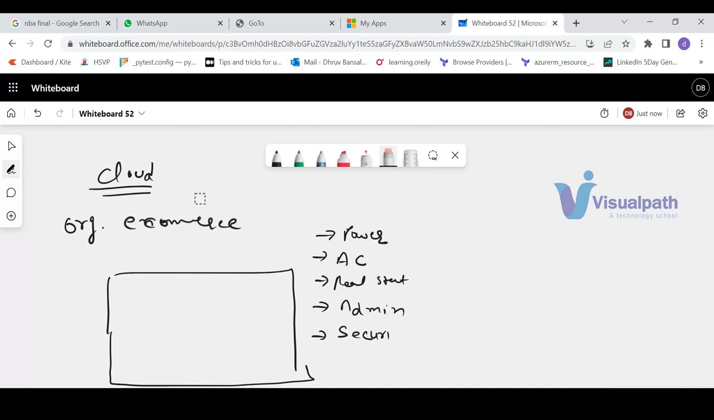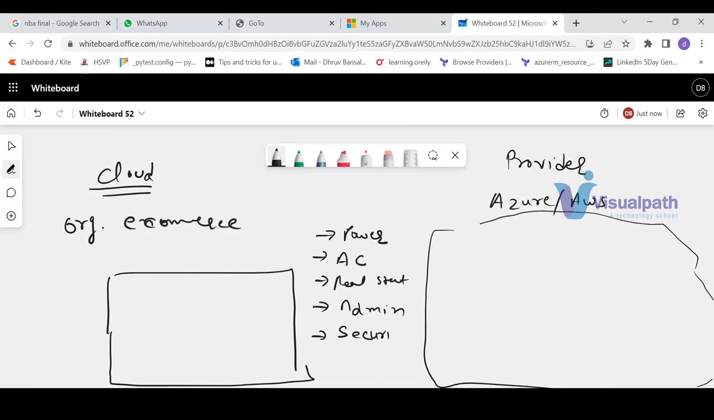To overcome this, a few providers came with a solution called cloud. Take an example, I'll talk about Azure cloud for now, or maybe AWS, any cloud can be. They have a very, very big premise, like some 2-3 acres of land, and they have a very big data center inside it. So we consider it's a data center of some cloud.